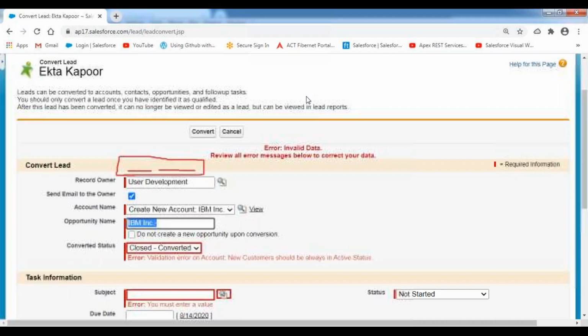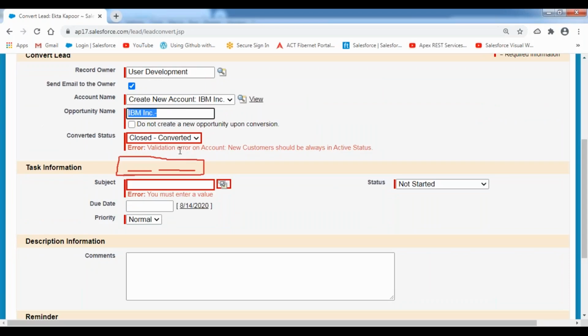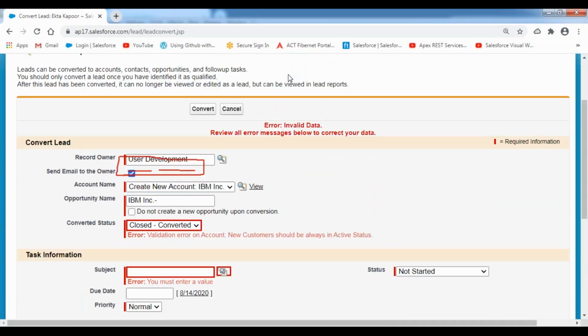Now it is giving me some error messages. Validation error on account: new customer should always be in active status. That means whenever I convert the lead as a customer, it creates one account record, one contact record, one opportunity record. Now, you know the concept of validation rules. On my account object, I have some validation rules. On my contact object and on my opportunity object, I also have some validation rules.